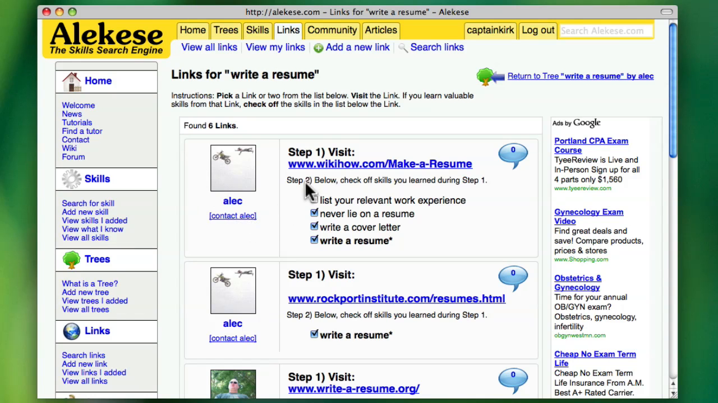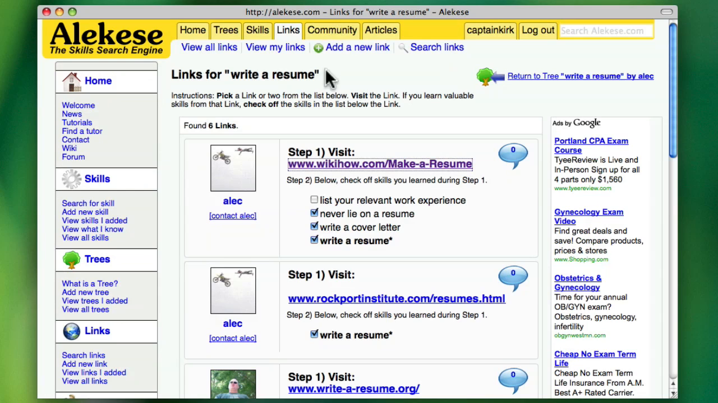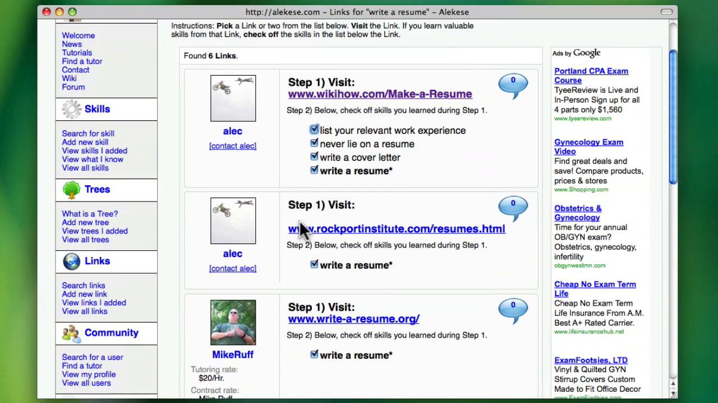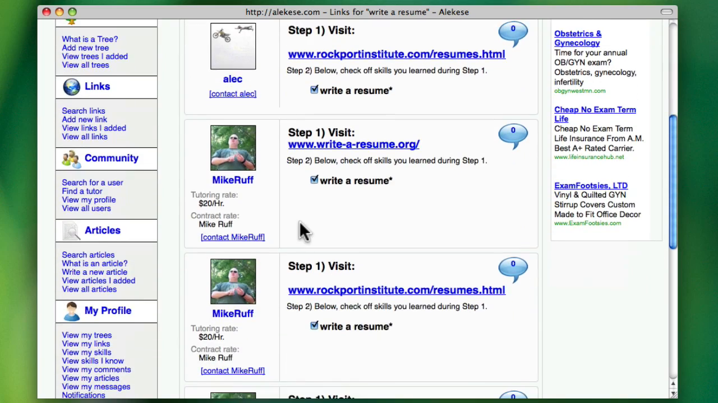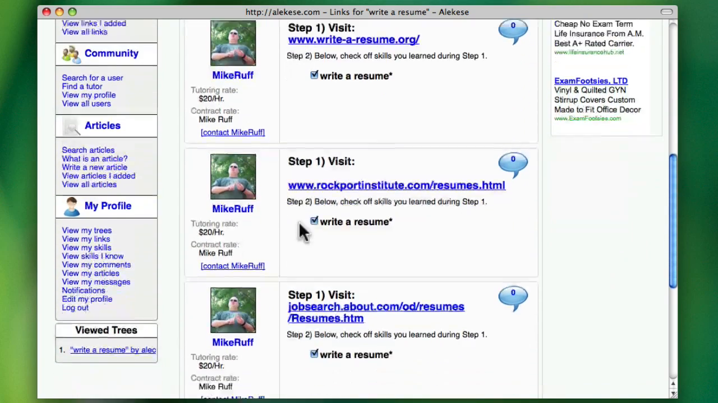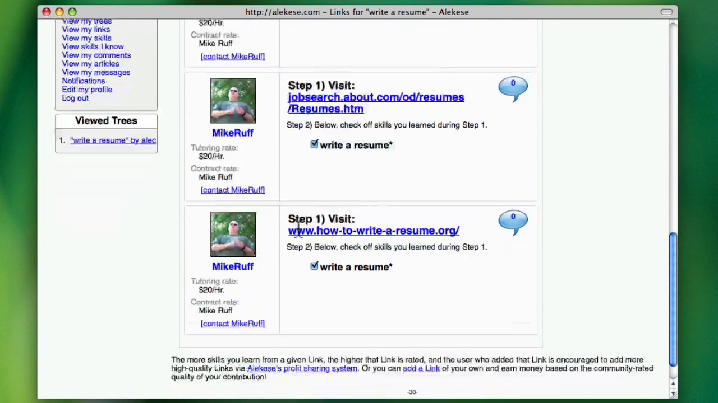For example, here is a link provided by Alec. It takes you to a wikihow.com page where you can learn how to write a resume. This link is associated with these 4 skills, which means that this wikihow.com tutorial teaches you these 4 skills. In addition, there are several more links associated with the skill Write a Resume. So if the first link we visit doesn't provide us with the quality information we want, we have more choices.